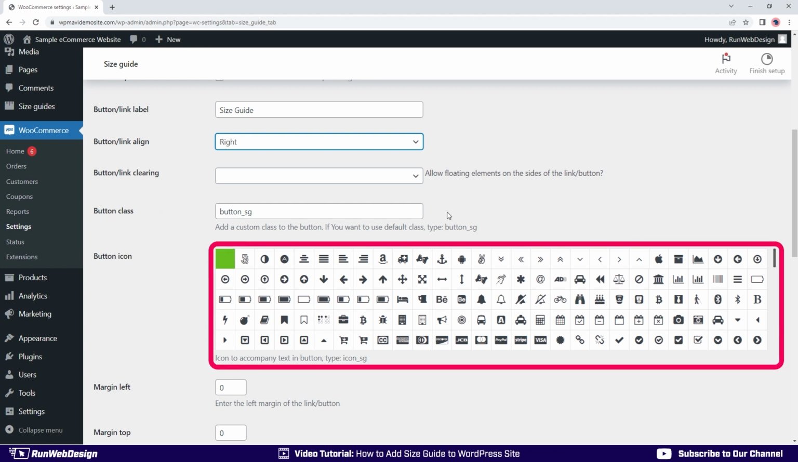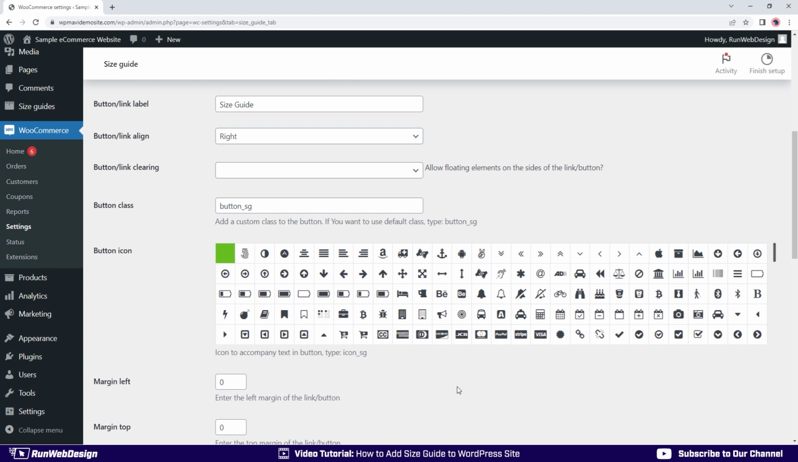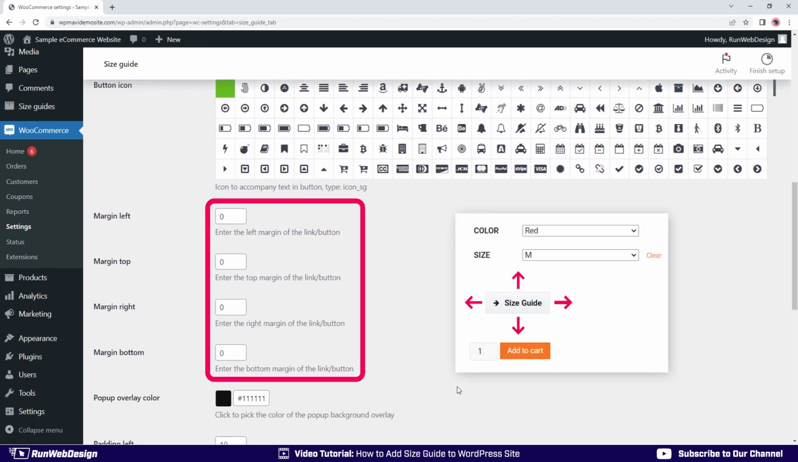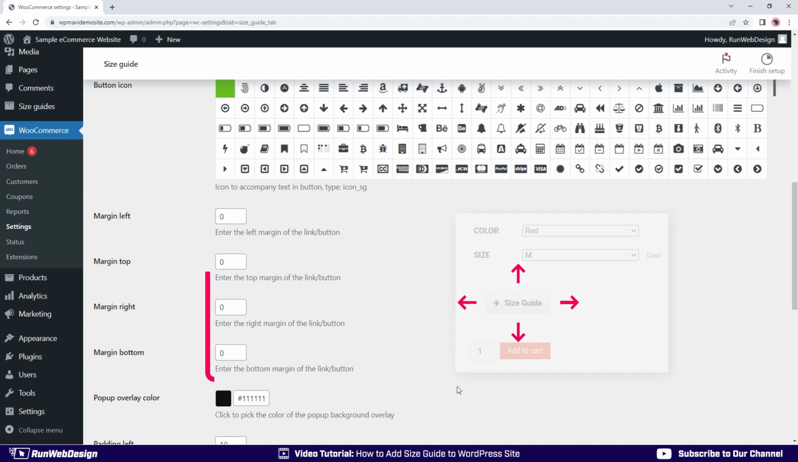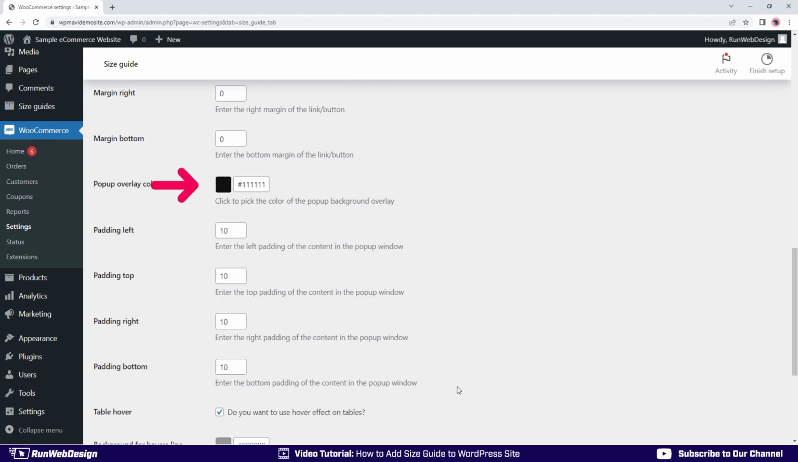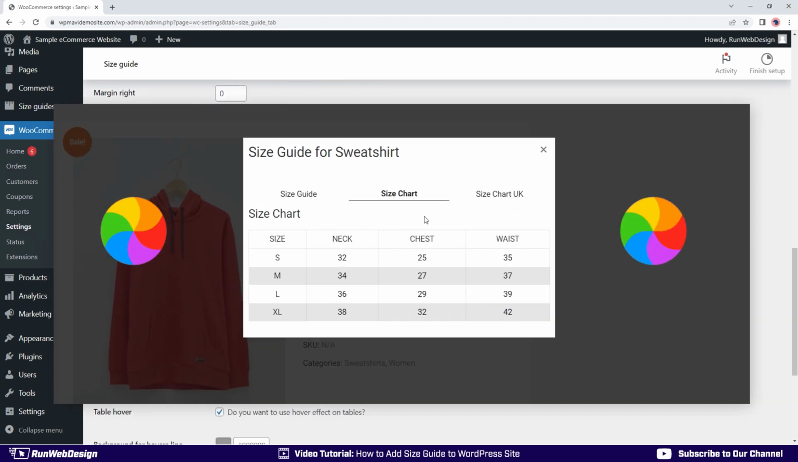From the button icon section, you can specify an icon for the size guide button. If you don't want an icon, just click on the empty space at the beginning. By using the options in this area, you can set the spaces around the size guide button on the product page in pixels. From the pop-up overlay color section, you can set the default overlay color of the pop-up window that opens for the size guide.